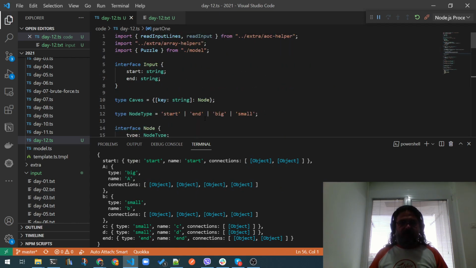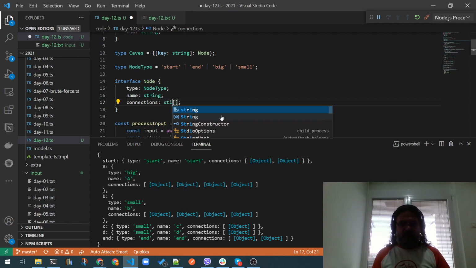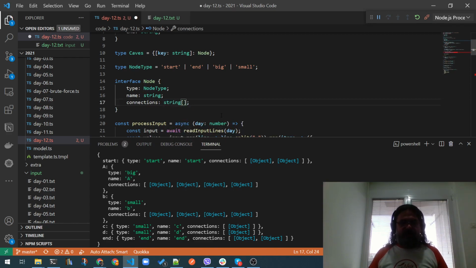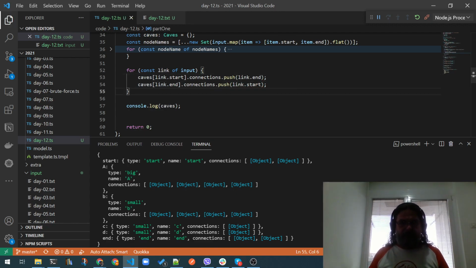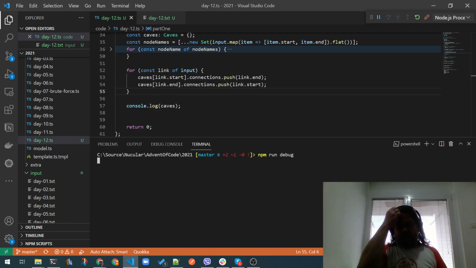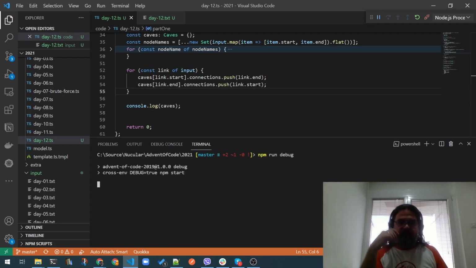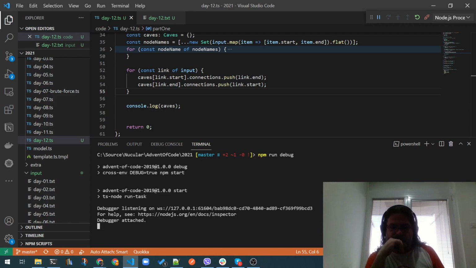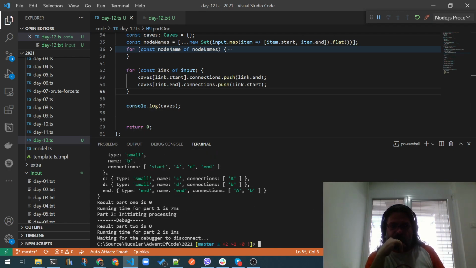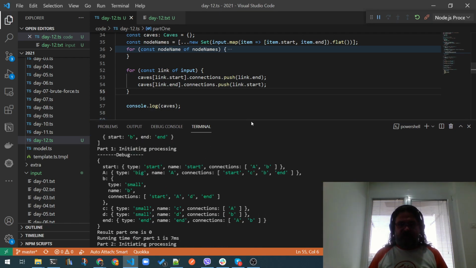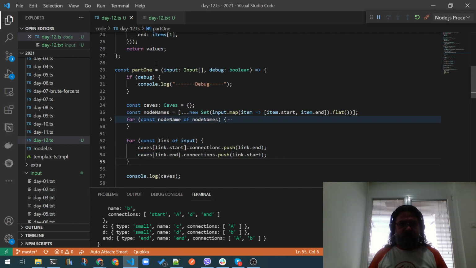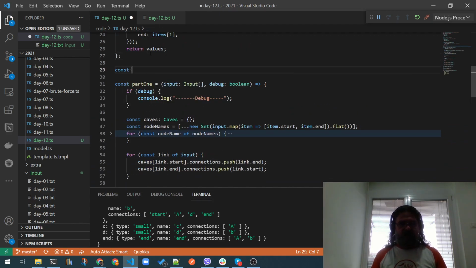And you know what? The connections shouldn't be a node array, it should be a string array. The names are enough. So we don't need such a deeply linked thingy. Let's see if this works better. Yep. And since I'm sensing that we will have a lot of recursion, I'm gonna add a simple helper.